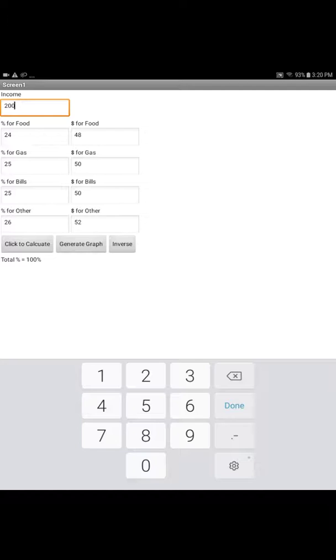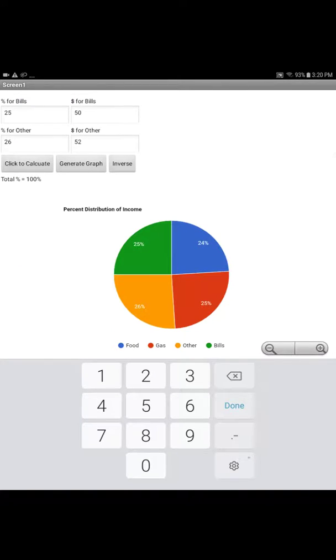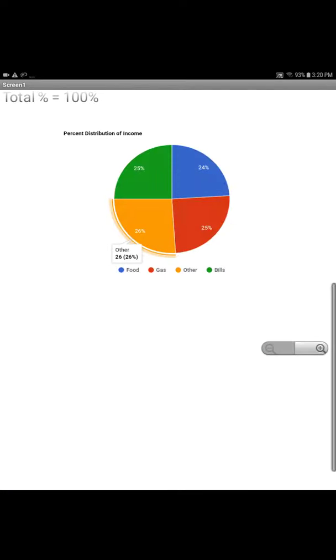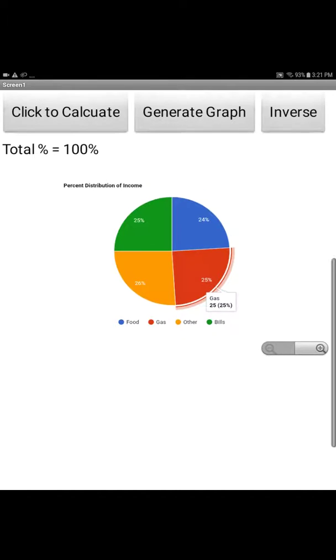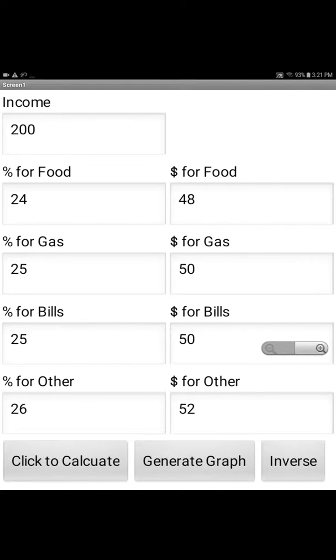it changes overall. So if you want to visualize this number, you just press the generate graph function, and a pie chart is created representing each function. And you just click on it to see that you put 26% for other, or 25% for gas, and so on and so on. But what if you want to inverse it, where you put in the food amount and it gives you the percentage?